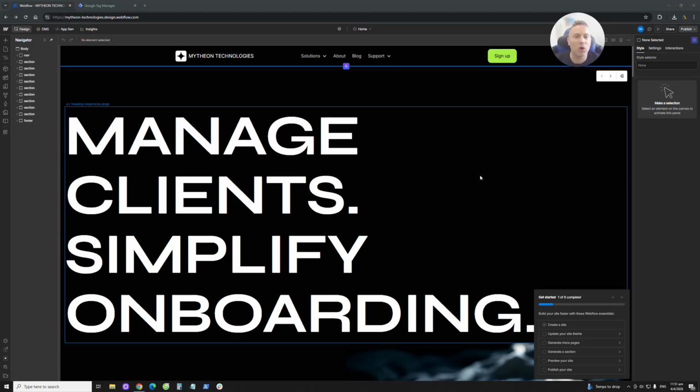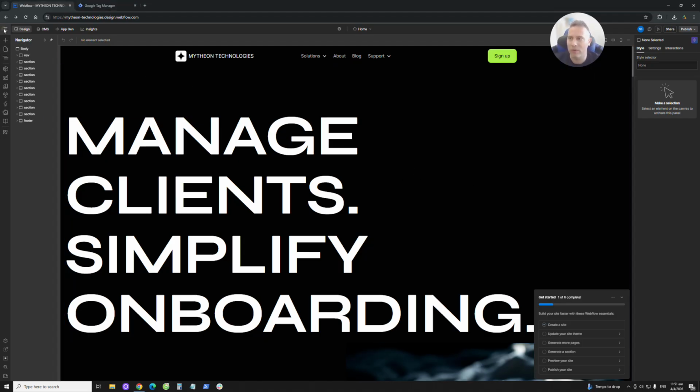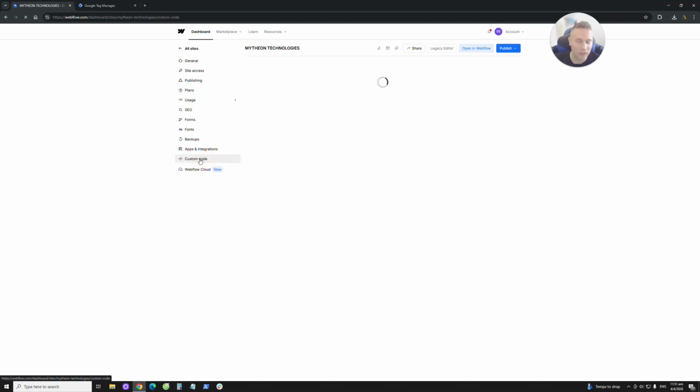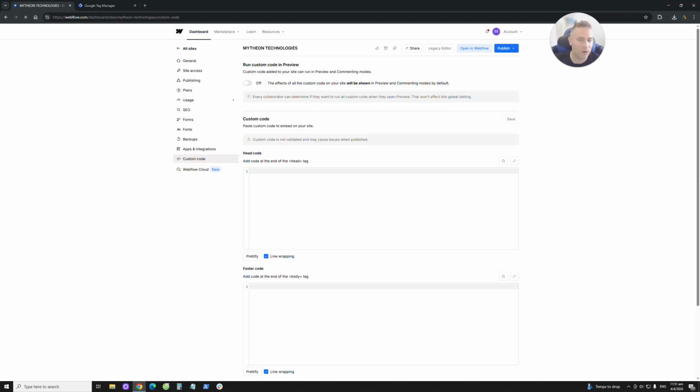And let's get started. So all we have to do is to come here to our WebFlow website. Then from the top left-hand side, we are going to select Site Settings. Once we come here in Site Settings, then we're going to select Custom Code. Now here in Custom Code is where we're going to paste the code of our Google Tag Manager.